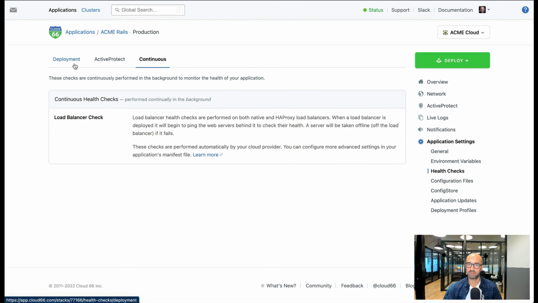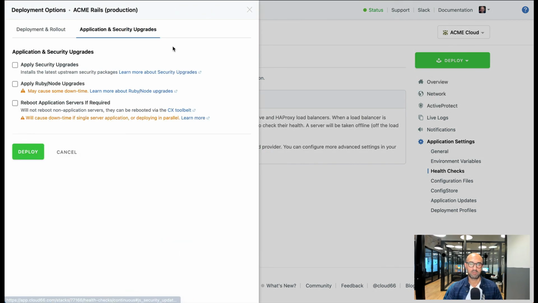If I have those checks configured and I know that they are the right checks that mean the application is healthy, then I can head to deploy with options, choose application security upgrades, choose any of them, and hit deploy. This is a very good and easy way to make sure you have a secure set of infrastructure servers that serve your application and you're not going to have any compatibility issues further down the line.